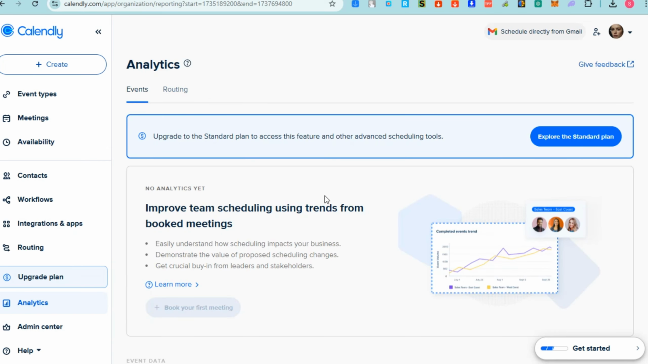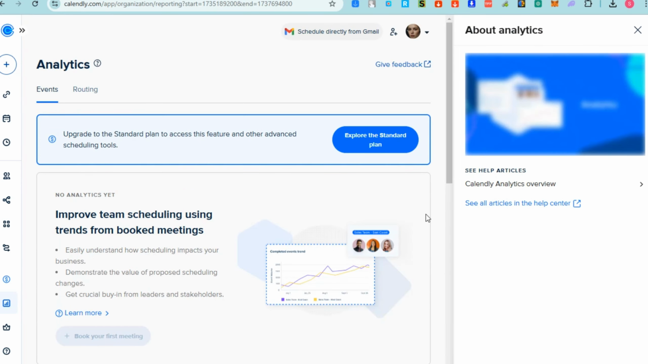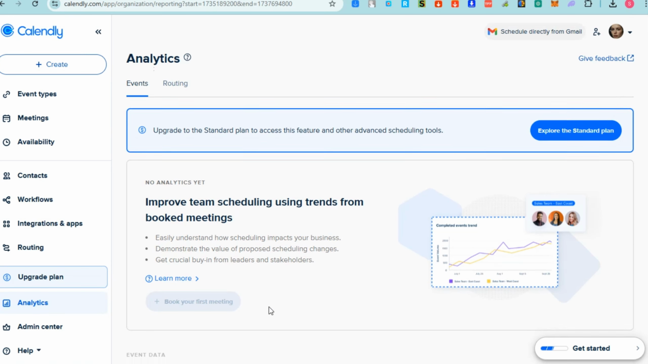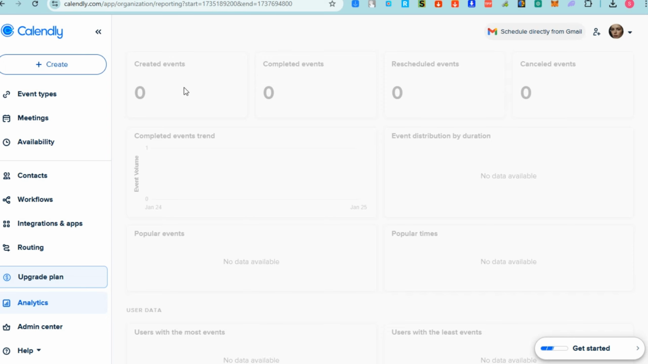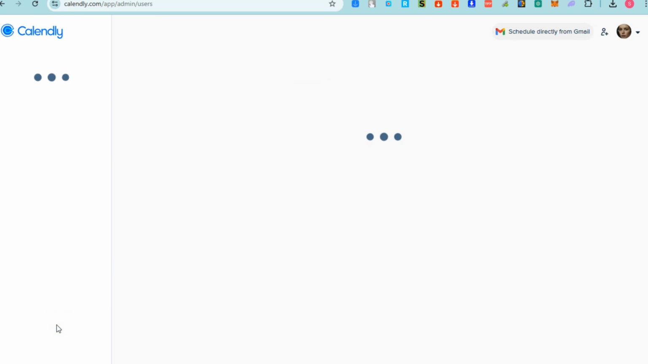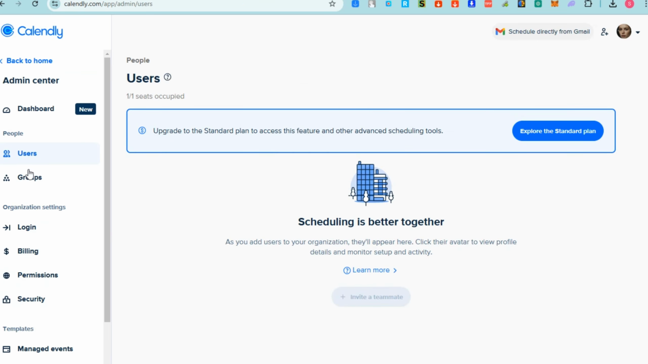Now we have your upgrade plan, analytics. Basically, analytics refers to the feature that allows users to track and analyze data about their scheduled events, meeting activity, and overall use of the platform. These insights help users understand their scheduling patterns, optimize their time management, and improve their scheduling process.